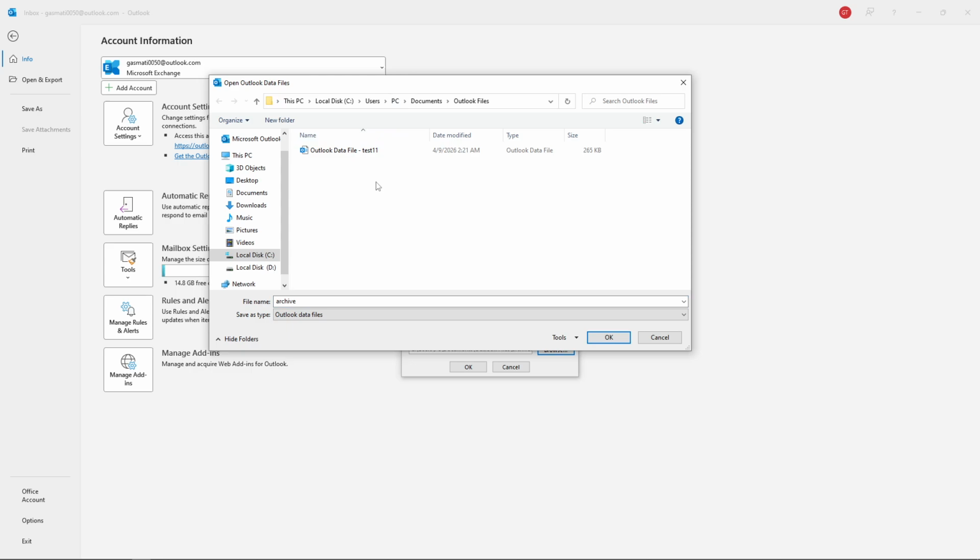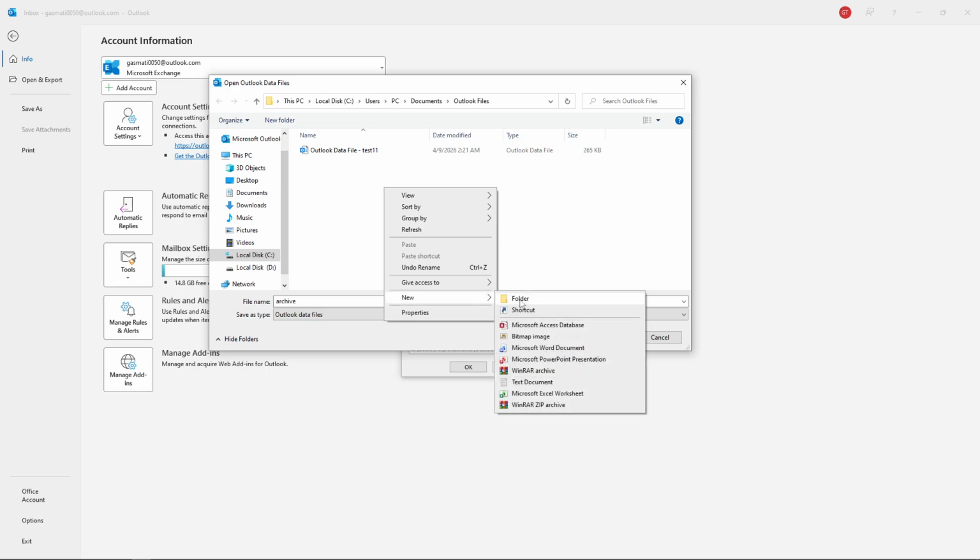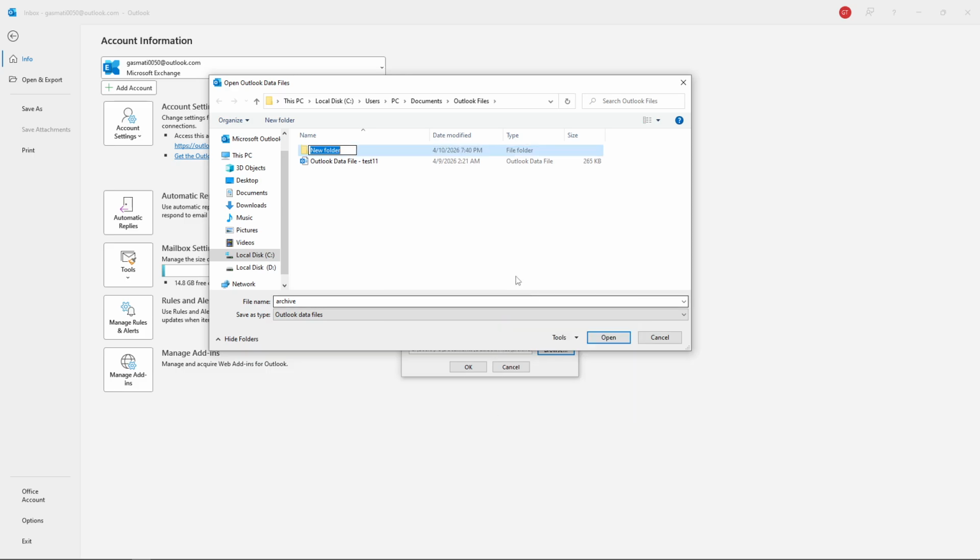To create a new destination folder for your archived emails, right-click anywhere in the File Explorer window. A context menu will pop up. Hover your cursor over New, and from the submenu that appears, select Folder. This creates a brand new folder that will serve as the destination for all your archived emails.